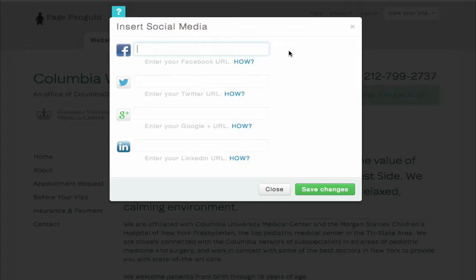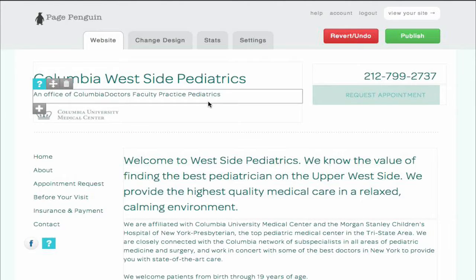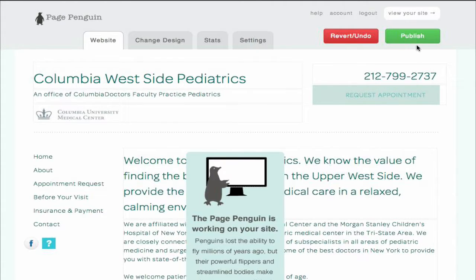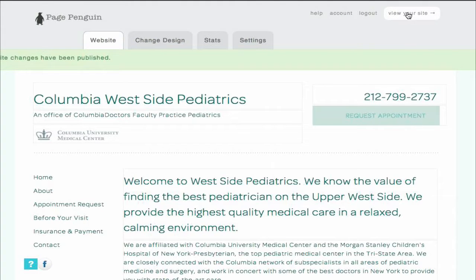So I've already got my Facebook URL copied, and now I'm just going to paste it into this field and click Save Changes. And now you'll see that a Facebook link shows up on the site. As with anything, in order to save this change, you need to click Publish. And then if you want to see it on your website, just click View Your Site.